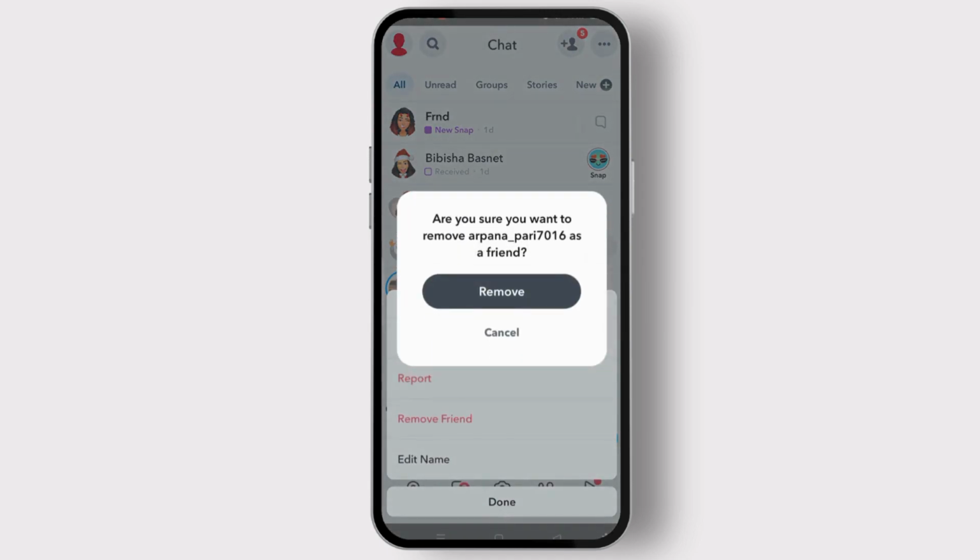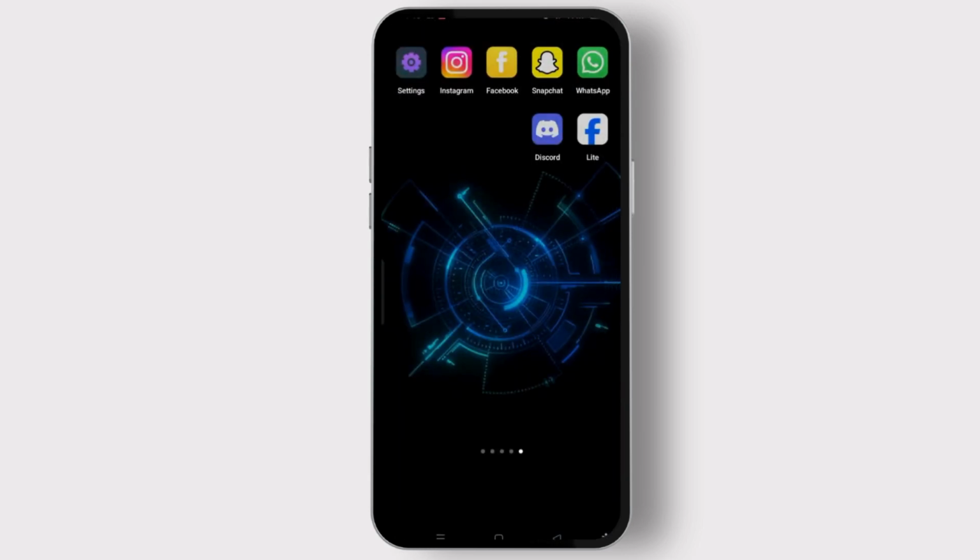In order to confirm, you have to tap on remove, and just randomly you can remove the friends which you don't want on your friend list. So this is how you can easily fix too many friends on your Snapchat problem. So that's how we fix the problem.